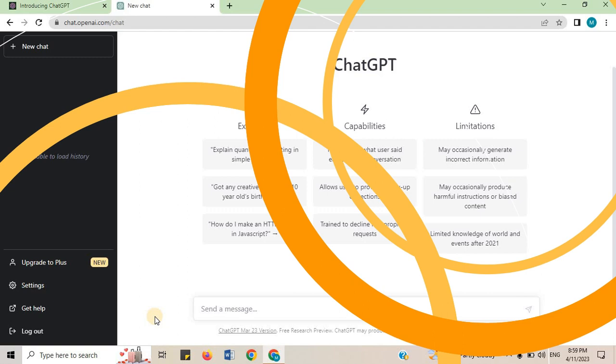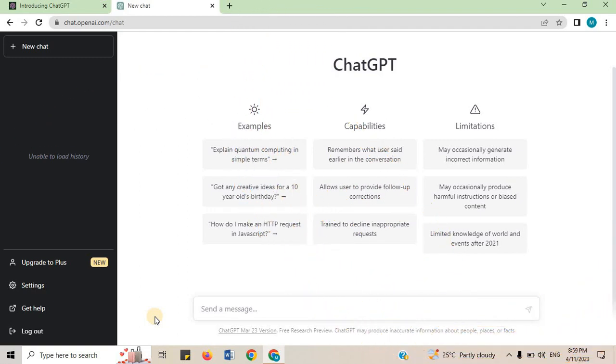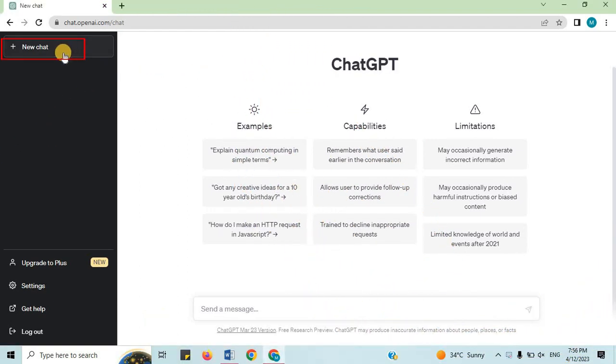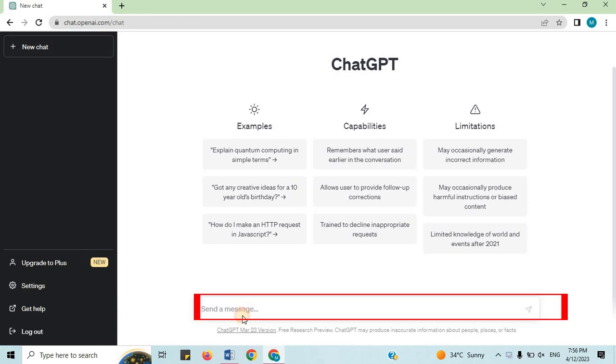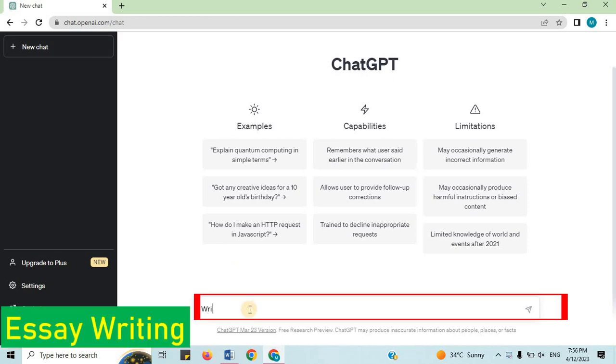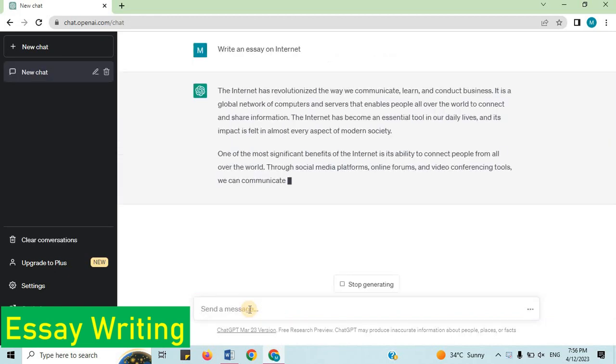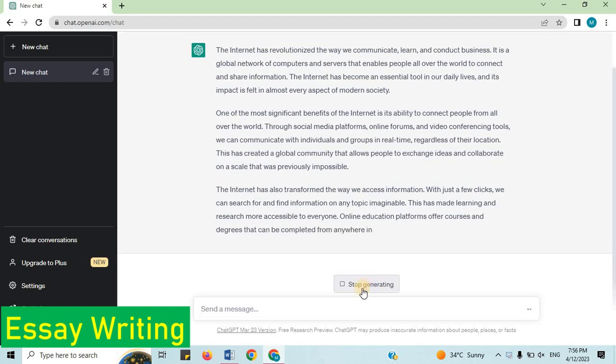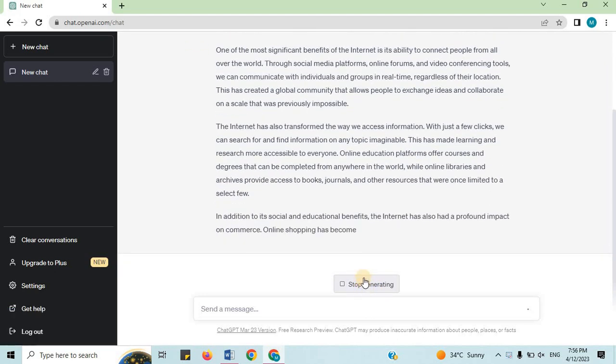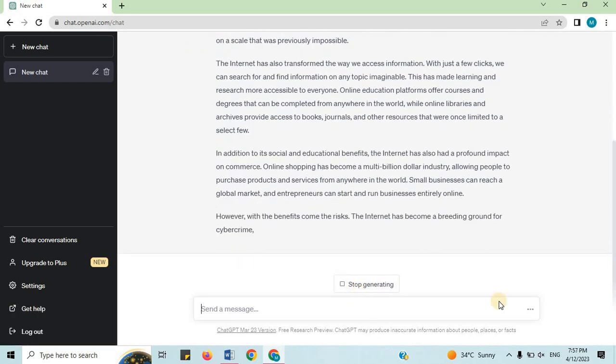Now, I will show you how you can ask questions from ChatGPT. Click on New Chat. Type your question here. For example, I am typing write an essay on internet. ChatGPT started writing essay. You can stop it anytime by clicking on Stop Generating.